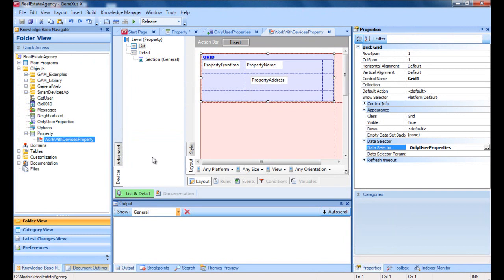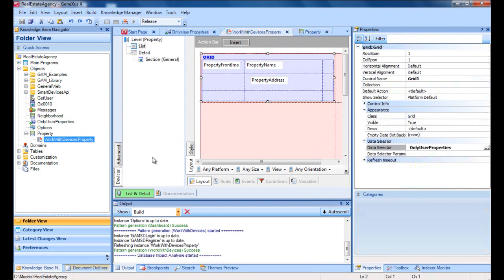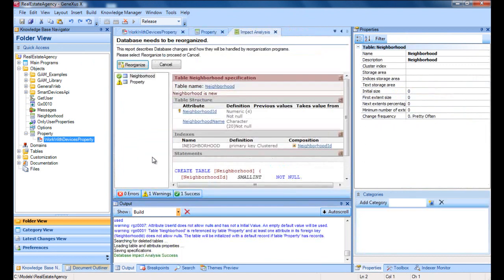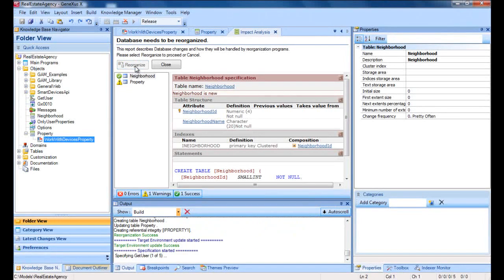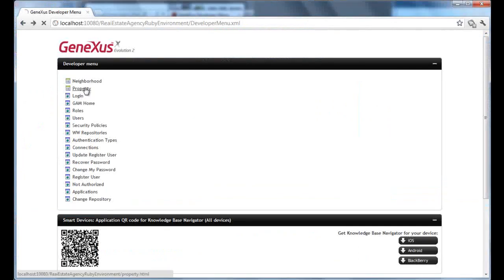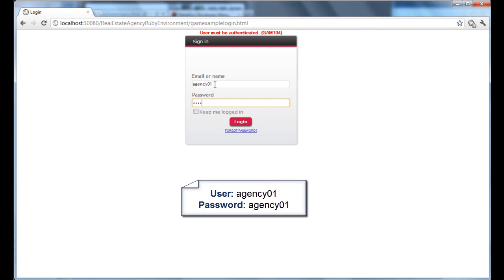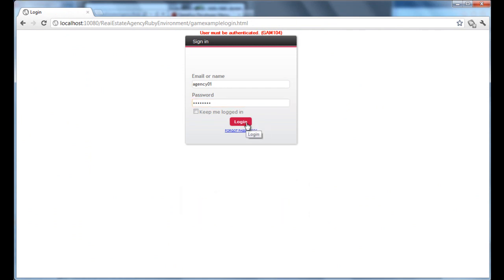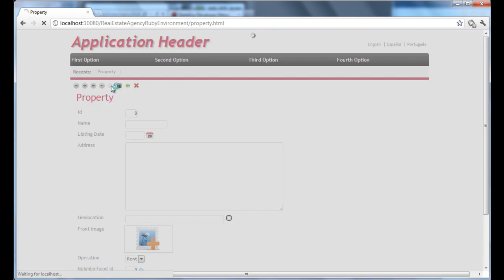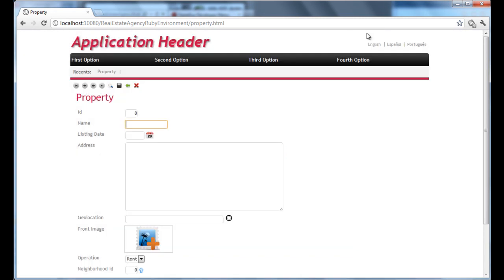Now that the changes in GeneXus are ready, we can press F5. The reorganization is executed first to add the new user ID attribute to the property transaction. Now let's log in with username agency01 to record a new property. First, we'll see that there are two properties already recorded, one under the name of userAdmin and the other under the name of useragency01. So we'll record a new property under the agency01 user.